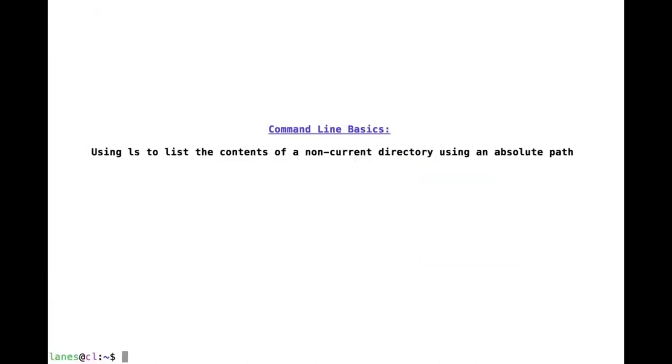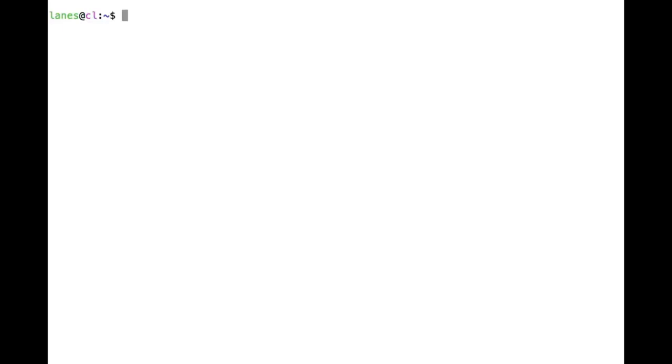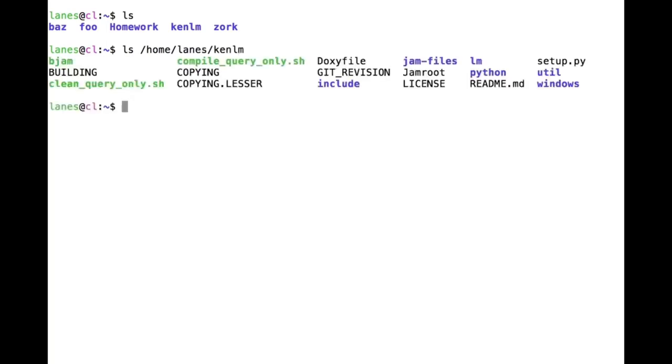Let's take a look at command line basics: using ls to list the contents of a non-current directory using an absolute path. If I run ls with no arguments, it will display the contents of the current working directory. ls also accepts an argument. When I provide an argument to ls, it will list the contents of that directory rather than the current directory. So here we see that there are a number of files and directories within the kenlm directory.